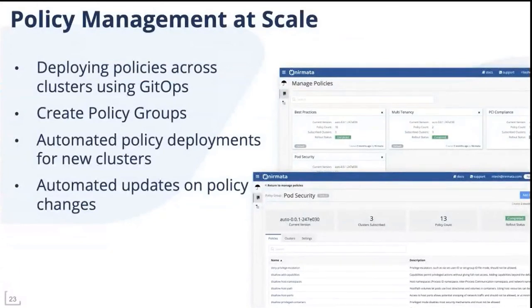So before we jump into the demo, the one thing I want to quickly touch on is, as Kyverno gets used in Kubernetes and it's more widespread, we're seeing some requirements around managing policies at scale across multiple clusters, ensuring consistent deployments, and so on. And so we've created a cloud-based solution at Nirmata to help manage policies at scale. Through Nirmata, you can actually deploy policies across clusters using GitOps.